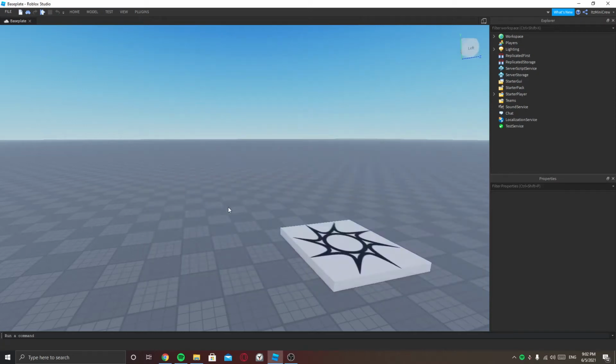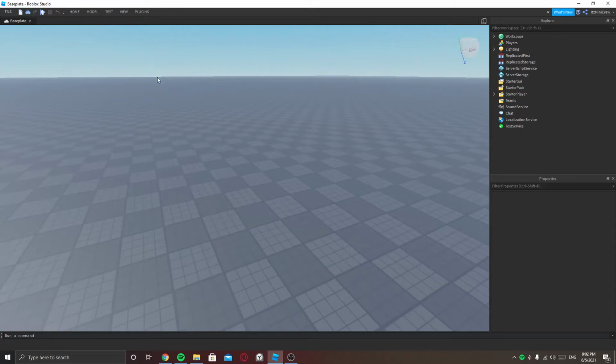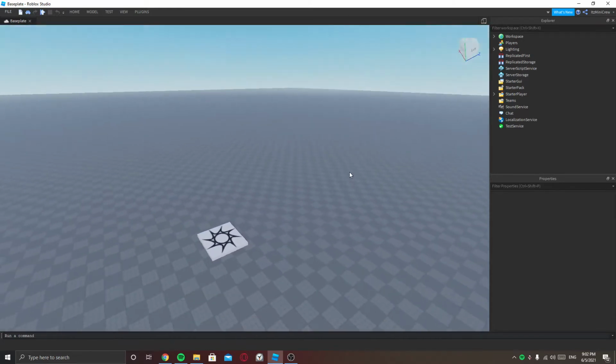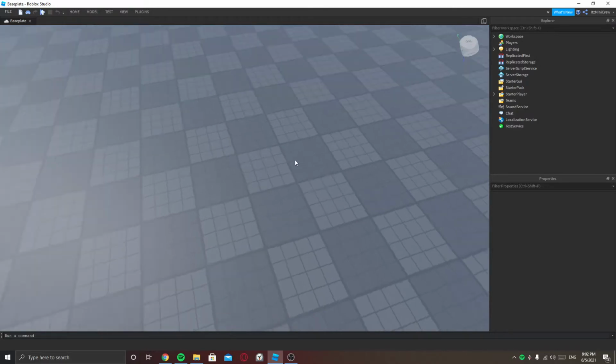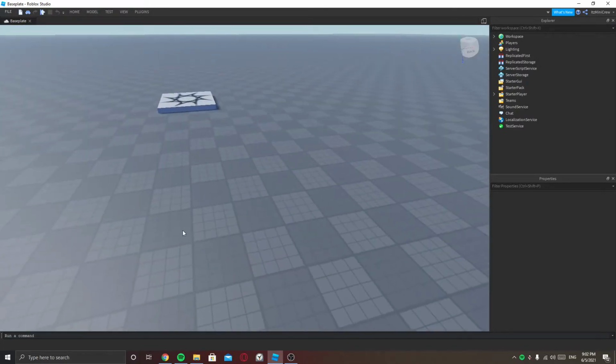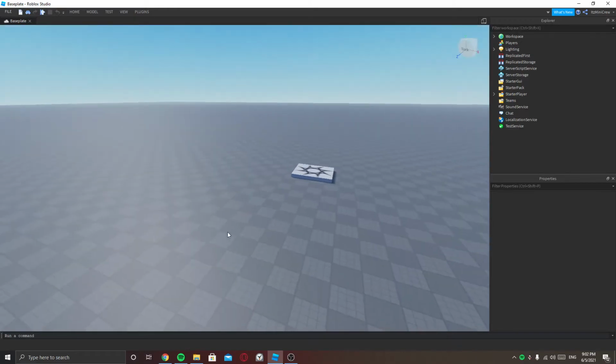In this video I'm going to be showing you guys how to make a first person camera which will basically affect the tools in it too, so it will look like you're holding a weapon in first person view. So yeah, let's get into it.